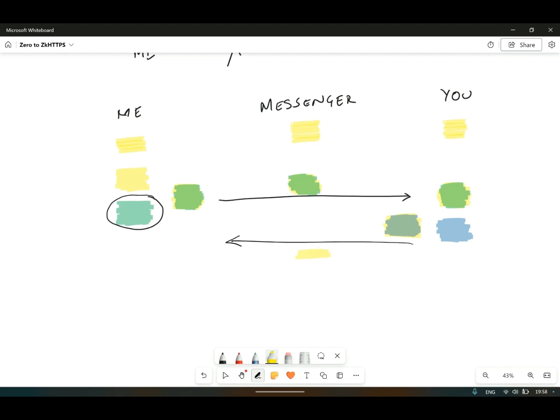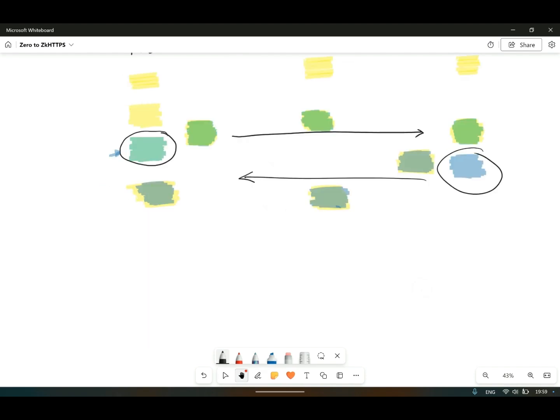Okay, so now where do we stand? This is information that the messenger can also read, right? So this yellowish blue, and this information has been sent to me, so I can read this color as well, obviously. Cool. So all of us have access to this yellowish blue and yellowish green, but only I have access to this green. Only you have access to this blue, right? Okay, so now here's where the magic happens.